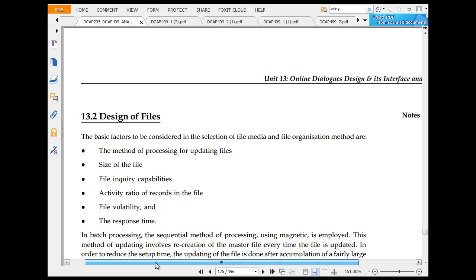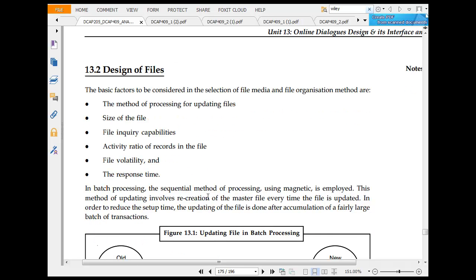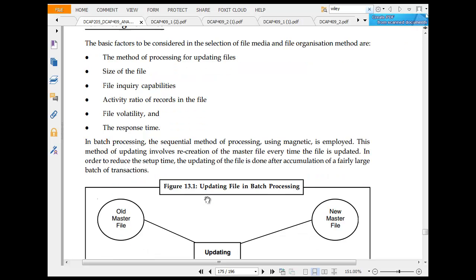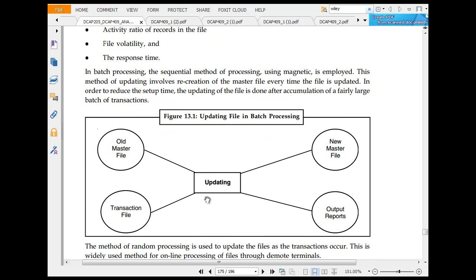Then the next topic is design of files. The basic factors to consider are selection of a media and file or files, method of processing for updating of files, size of file, file inquiry capability, activity ratio of records, file volatility, and response time. Updating a file in a batch: old master file, transaction file, new master file, output reports.